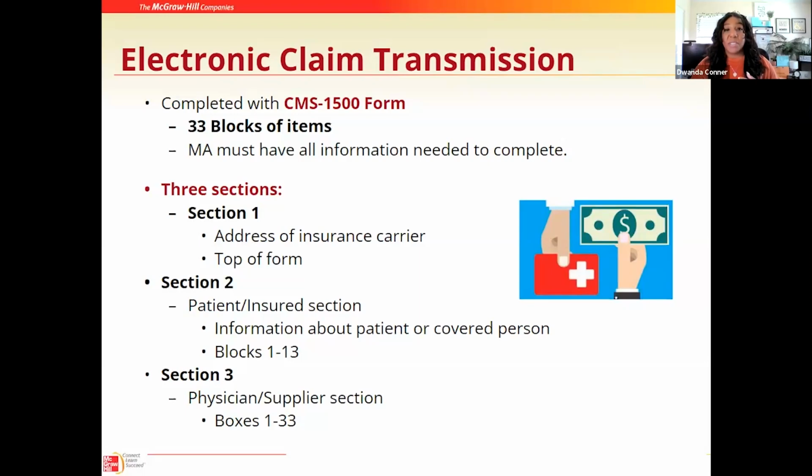Now, once the patient's been seen, we can then move on to filing a claim. Our administrative staff would work on filing the claim using the information that's provided in the patient's record. The form that they use is the CMS 1500 form. And important things to remember about this form is that it does have 33 blocks of items that need to be filled out in entirety in order for the claim to be accepted.